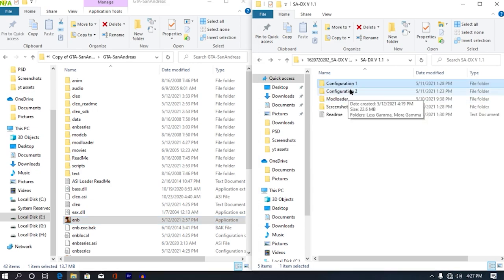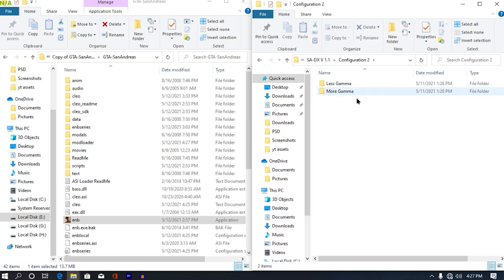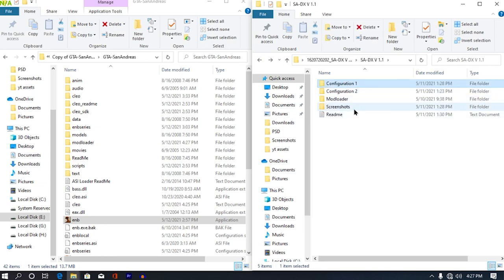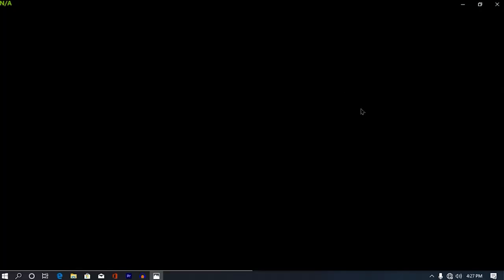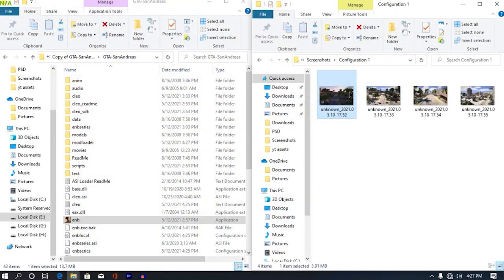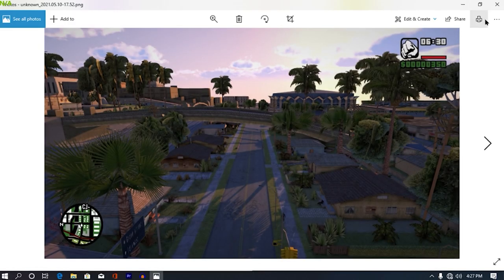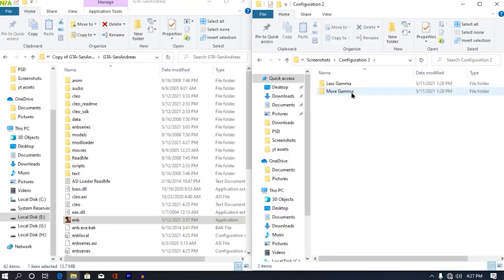Okay, now go back and you will find two folders. The first one is configuration one and the second one is configuration two. Now how will you know which one you want to install? Open your screenshot folder, then open whichever you would like to install. If you install configuration one, then your game will look like this. And if you install the second configuration, then you have two options: the first one is less gamma and the second one is more gamma.